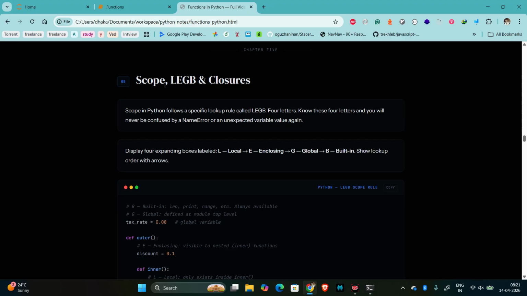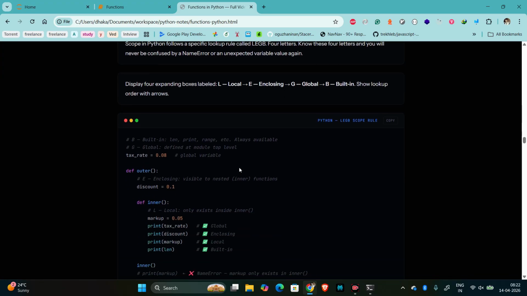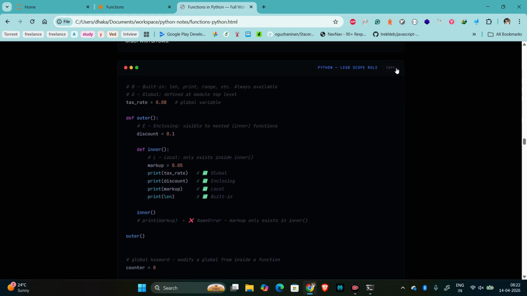Now, scopes, LEGB and closures in Python. Scope in Python follows specific lookup rules. First, LEGB. What is that? Local, Enclosing, Global, and Built-in. Okay. So what is this? This is the example.